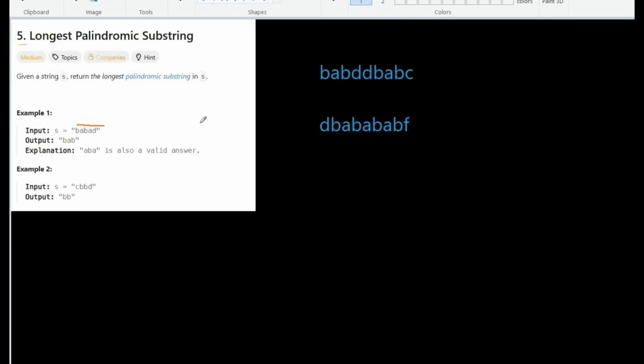So what's a palindrome? For example, if we take this substring, we can read it from left to right the same way as if we read it from right to left. So it will be the same. It will be written the same. So this is palindromic.